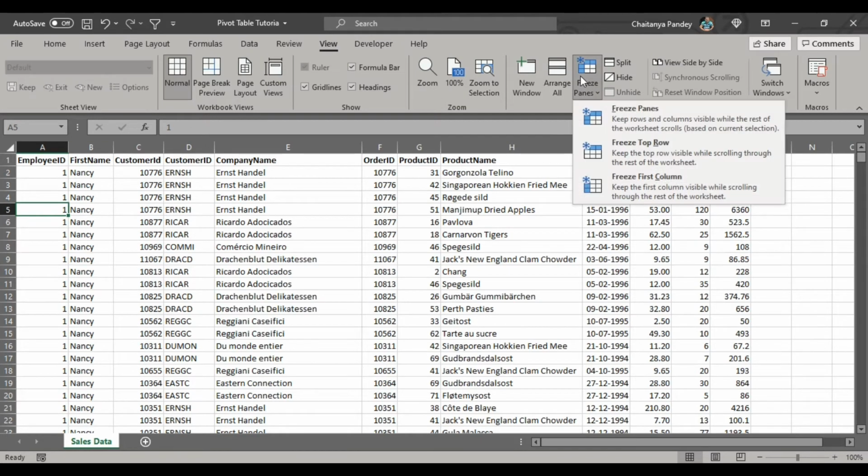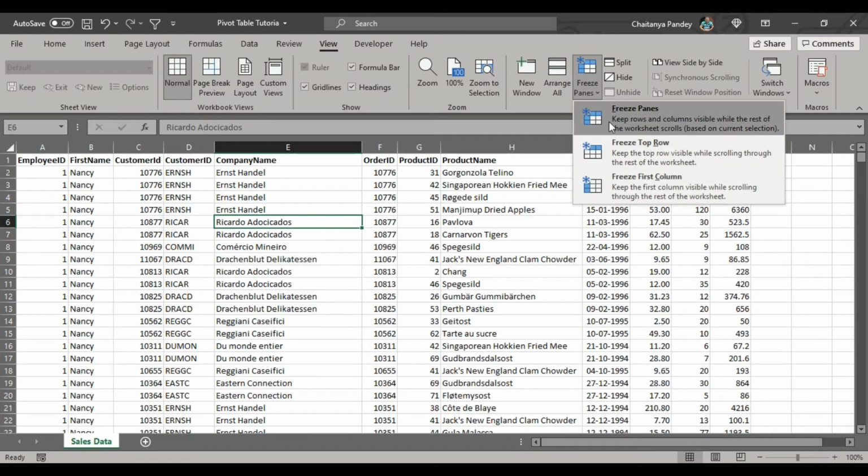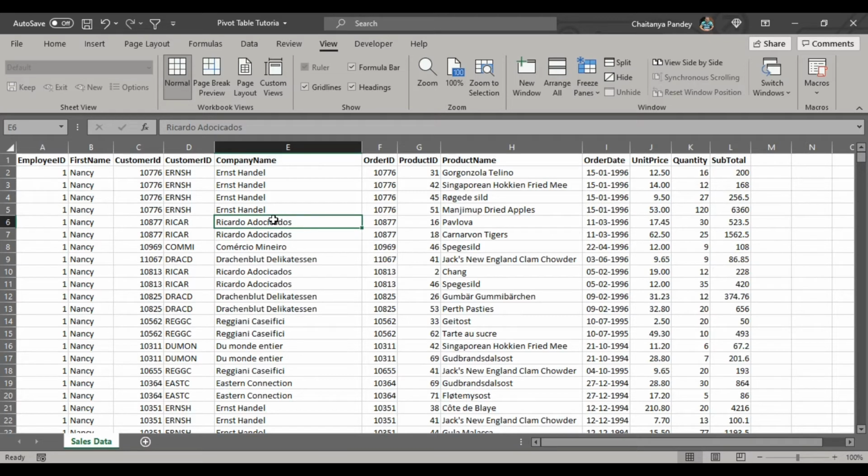Now what is freeze panes? This first option is actually freezing the data to the left and to the top of the cell where you are currently. Suppose I am at this cell and I select this freeze pane option. Then Excel will freeze the rows above this cell and also the columns before this cell.